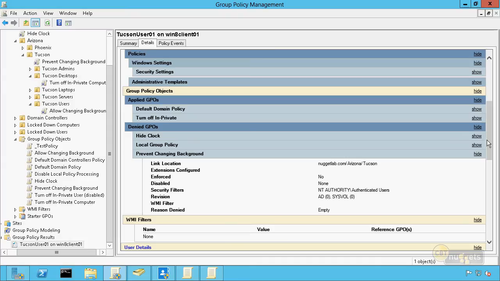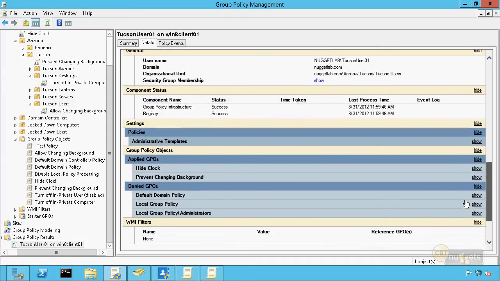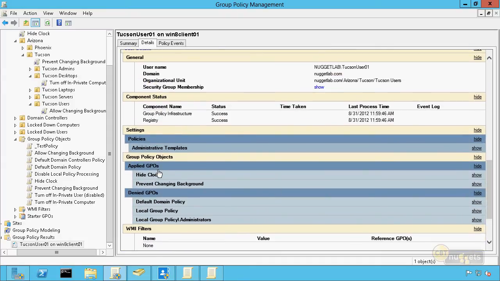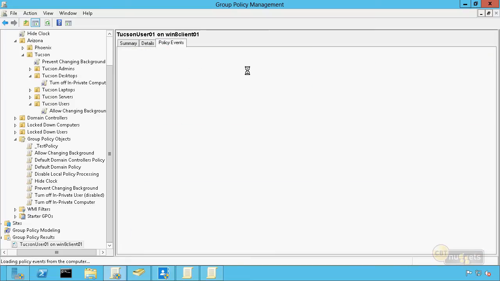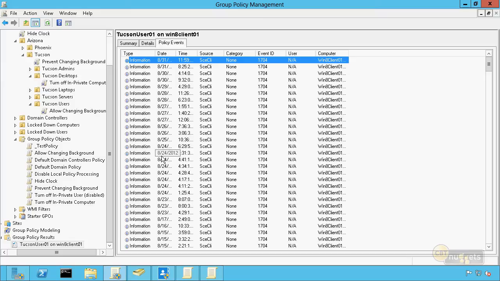However, if we scroll further on down and look at the user details, then we'll see that the applied GPOs are indeed those that were denied earlier for the computer. These do apply because, guess what? I'm a user when I'm logging on as Tucson User 01. Anyway, that gives you a little bit of an idea. There's also an event log that you can look at, which pulls the events from that local machine over there. It tells me whenever a refresh took place and so on.